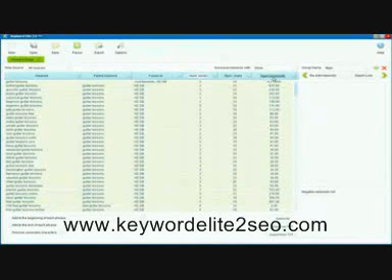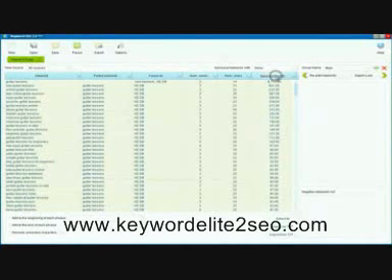Now, probably the one that's going to be most interesting to you is this number of searches per month. I can sort the entire list by the number of searches that are performed each month for that particular keyword or keyword phrase. We can see that the one we started with, guitar lessons, is searched 8,712 times per month. Free guitar lessons is searched 881 times per month.